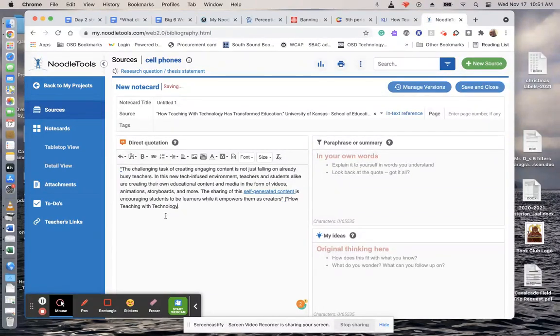How Teaching with Technology. I could do the whole title, but you are allowed to cut titles down, or it's also called truncate, to cut down the title when it's long. This one's kind of a half and half. It's kind of long, it's kind of not. I'm going to cut it just for the demonstration purposes of cutting it.